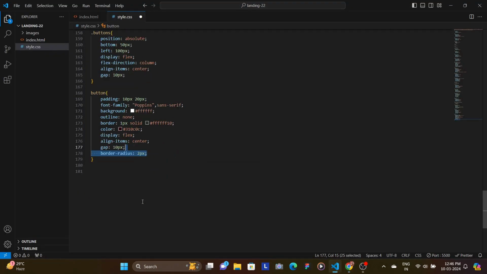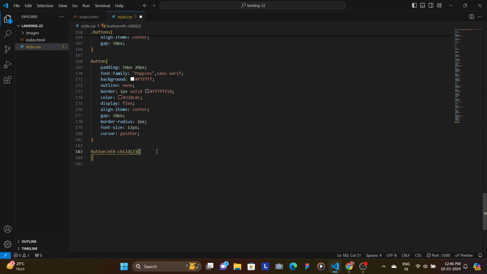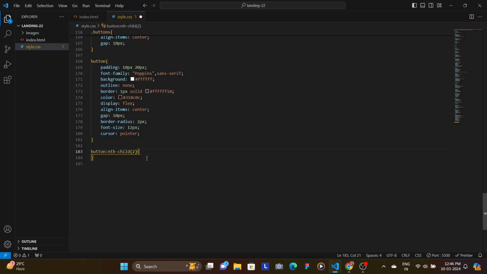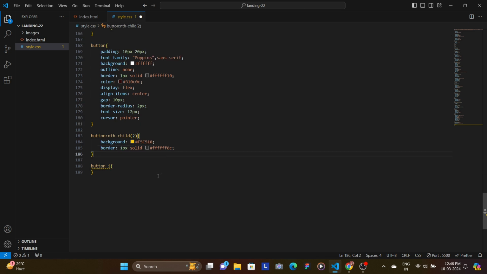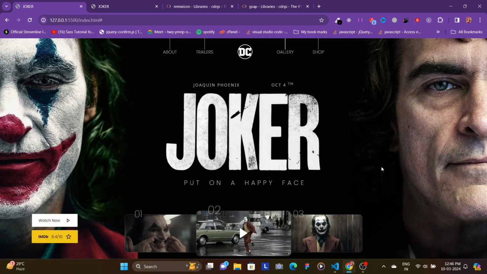Now the border radius needs to be 2 pixels with font size of 12 pixels. And then the cursor as pointer. And then the second button, basically this one, we're going to target that. We're going to set the background color as this yellowish color. And then we're going to change the border as well. And then the icon inside of the buttons, we're going to increase the font size. And let's save. So yeah, we have the design ready.